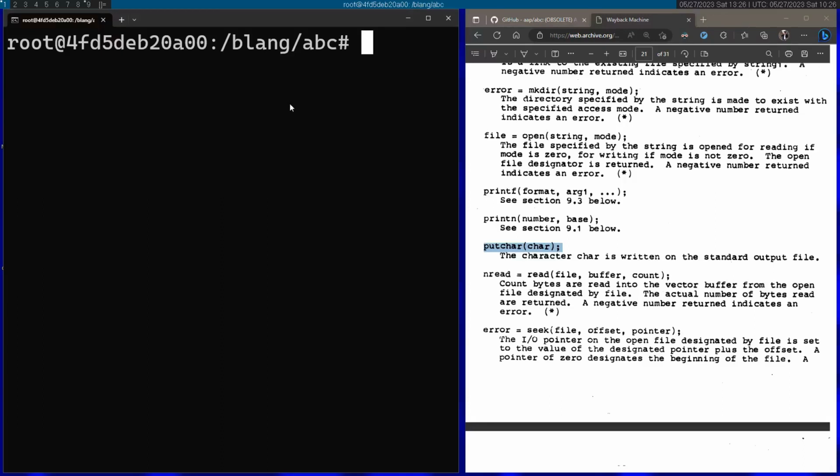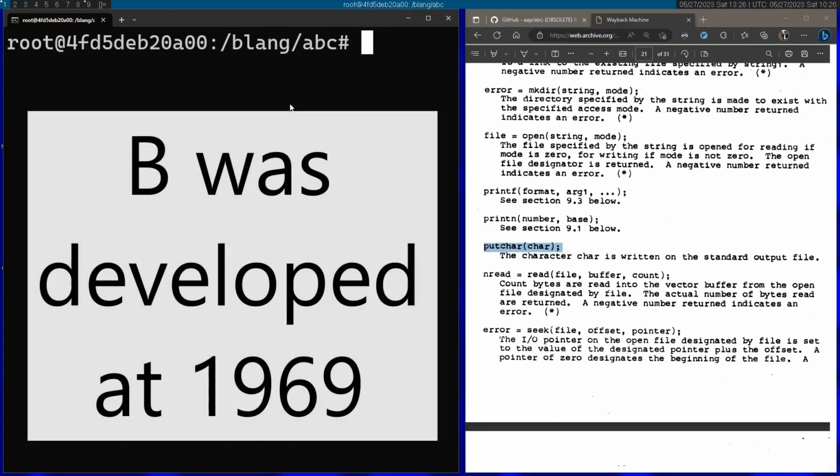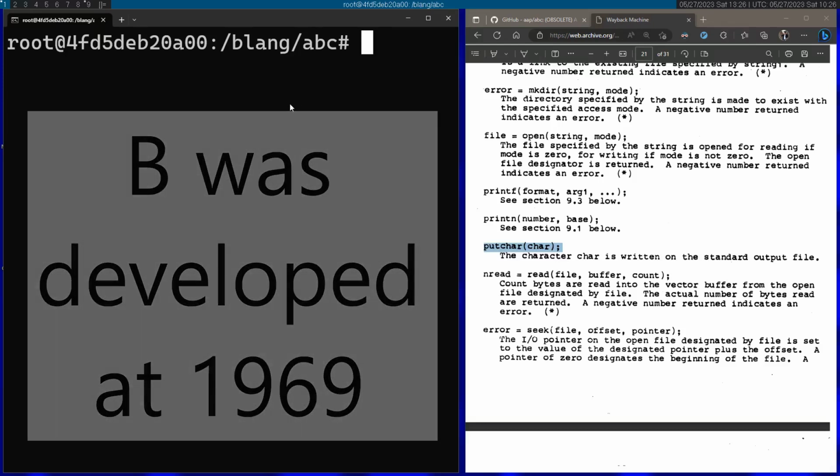Not many know, but before C was invented, there was a language called B. And the main difference between C and B was that B did not have any types in the language. So today we're going to take a quick look at how B looked, and we're going to actually write a program and run it.